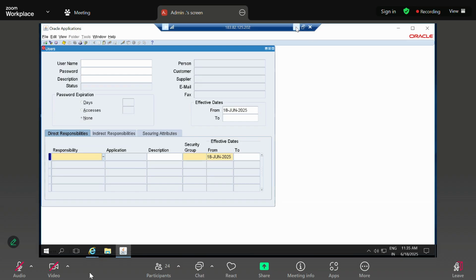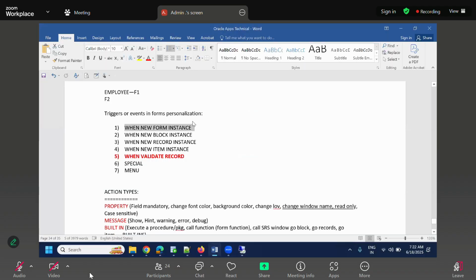Now tell me, when you navigate from one block to another block, two triggers will fire: when new block instance and when new record instance. And if we are going to enter a new item also, then three triggers will fire: when new block instance, when new record instance, when new item instance. So we are going to create a new block, a new record, and enter the new item. So three triggers will fire.